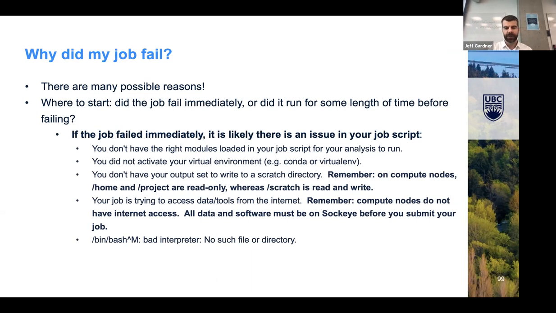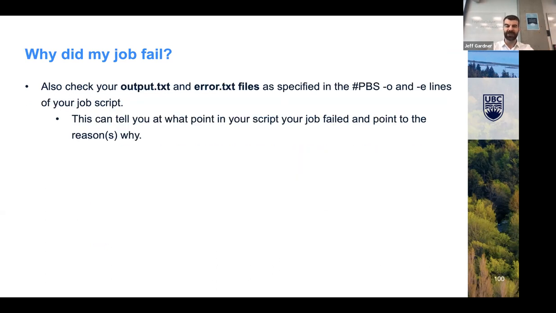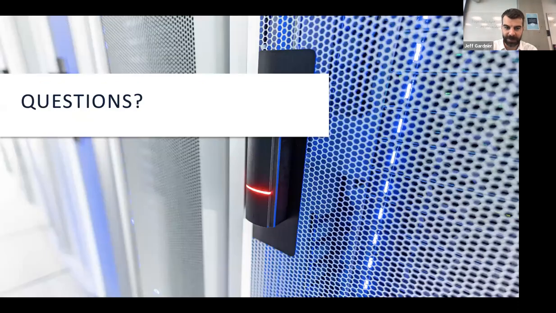And I have a few other tips here you can refer to for why your job may have failed. I just talked about this: check your output and your error.txt files. This can tell you at what point your script may have failed. And that's, I believe, it.